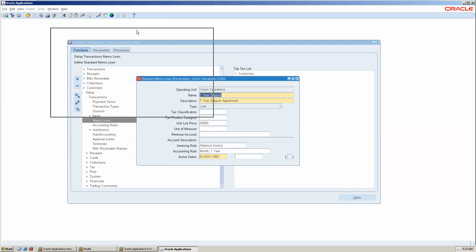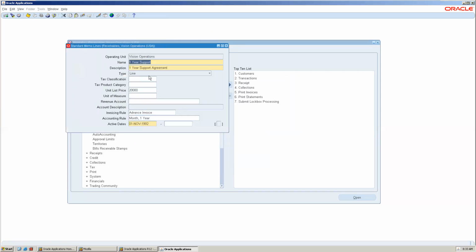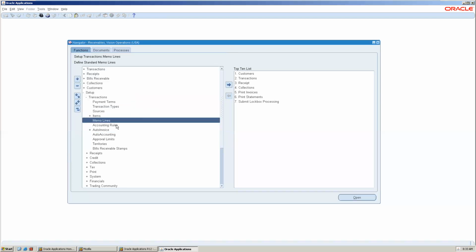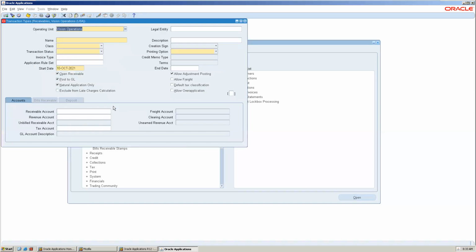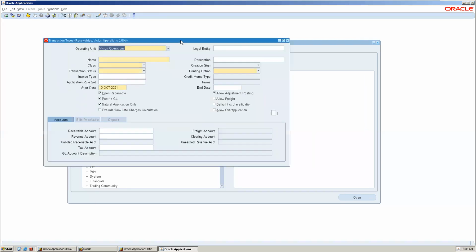See, you will create manually here. Say a 1 year support agreement, 20,000 price. This is advanced. So all the consulting items and everything will be created in the memo line. So these are the setups you have to make. Okay. Then we create a transaction source, transaction type. After that, what is the type, invoice and all, we'll create here only.